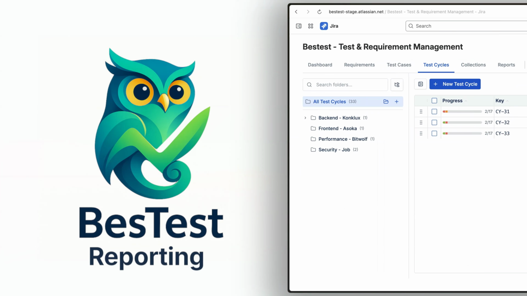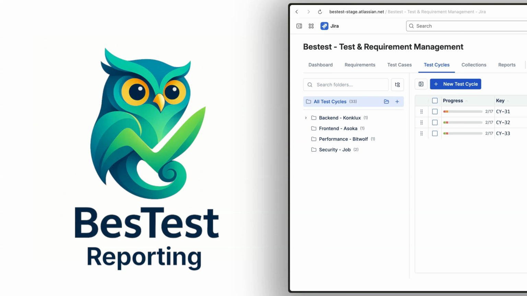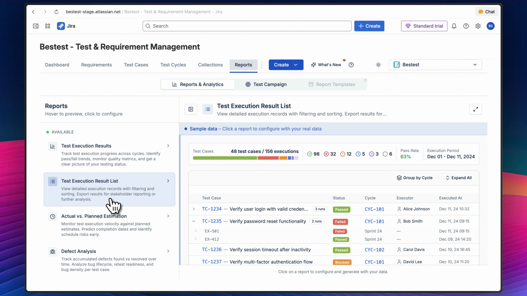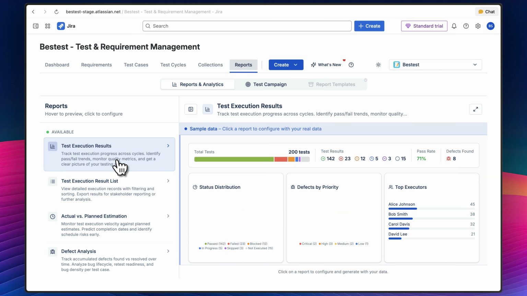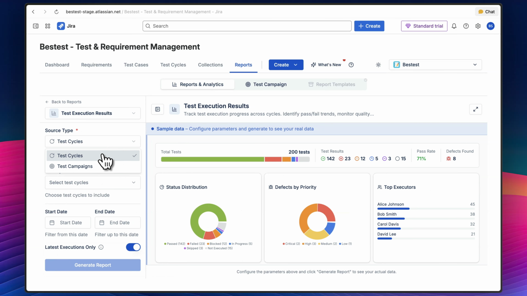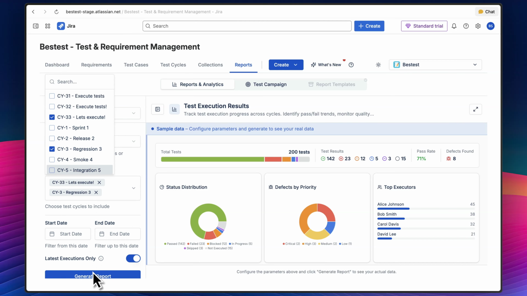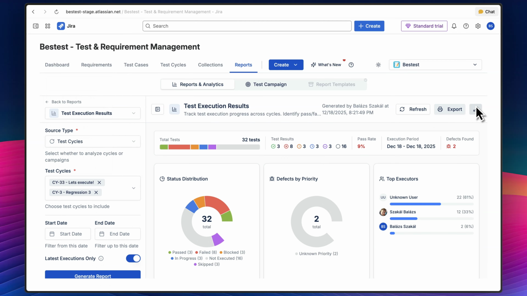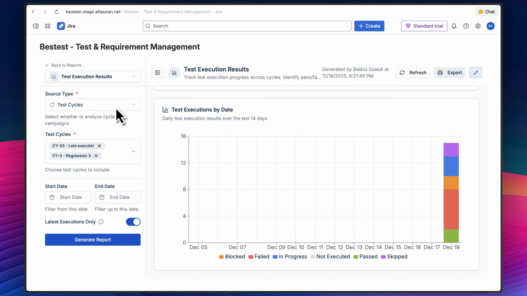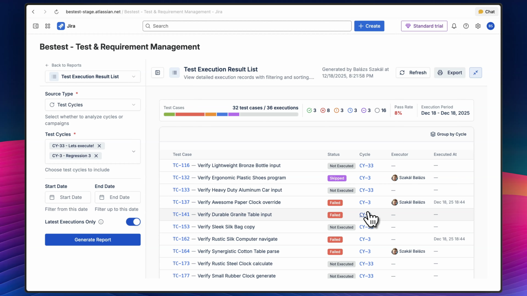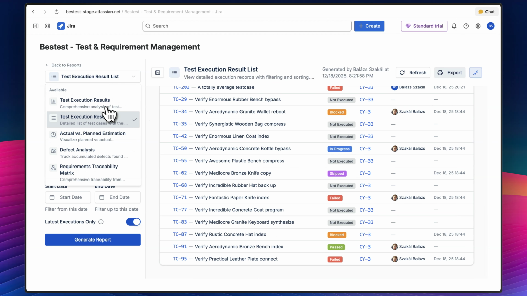For deeper insight, reports provide test execution results across cycles. There are built-in filterable reports. Test execution result: visualize or list the executed test cases' status, grouped by test cycles. The plan versus actual timing report helps to monitor estimate accuracy. Defect analysis shows reports related to linked work items, bugs.